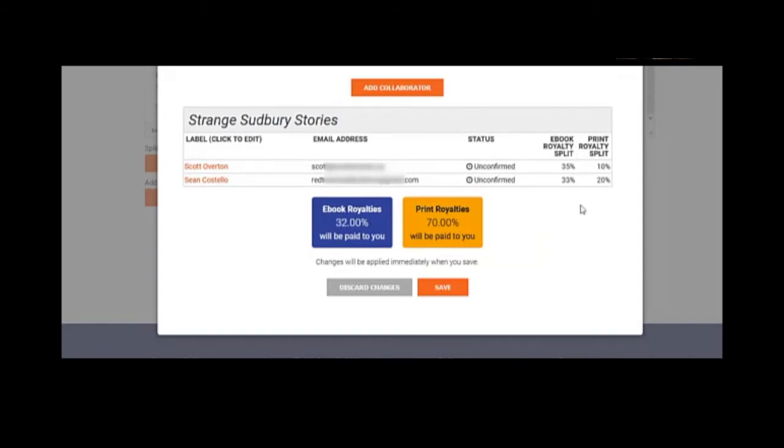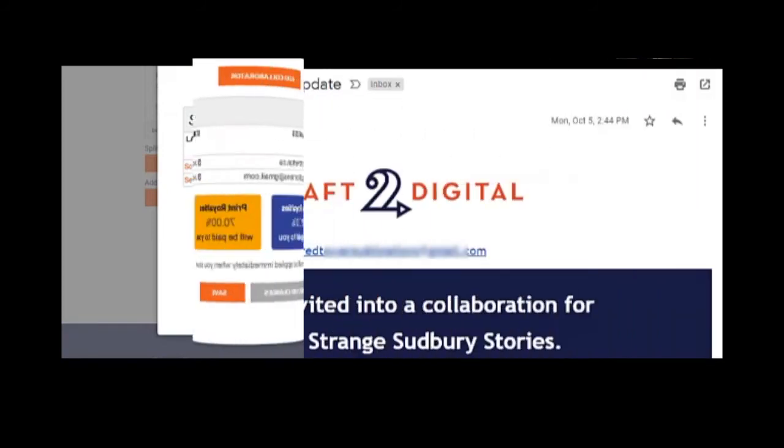And you can also see what's still left over for me, if anything has changed in terms of ebook and in terms of print. And so when I click on Save, they will be sent a notification. We'll go to that email address inviting them.